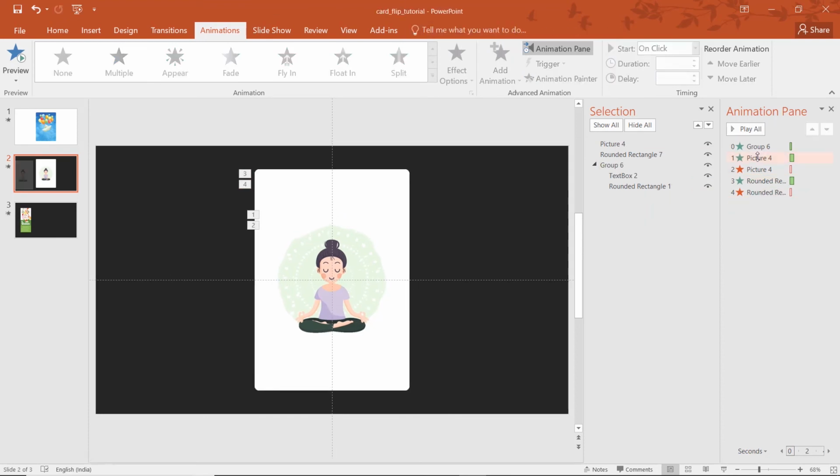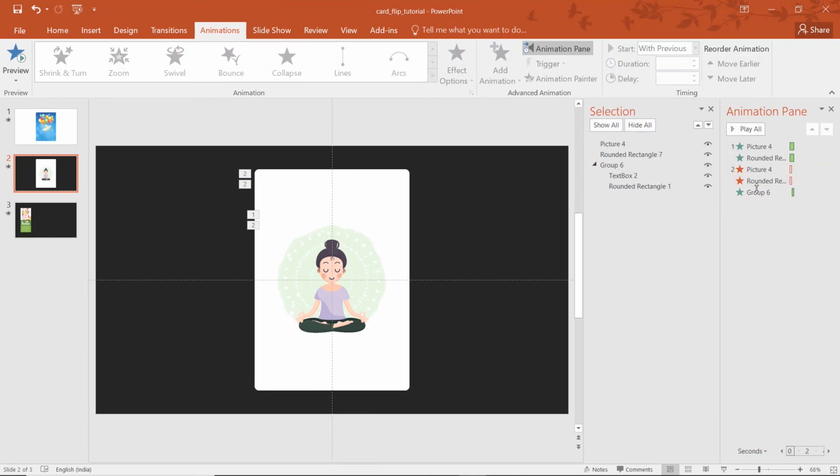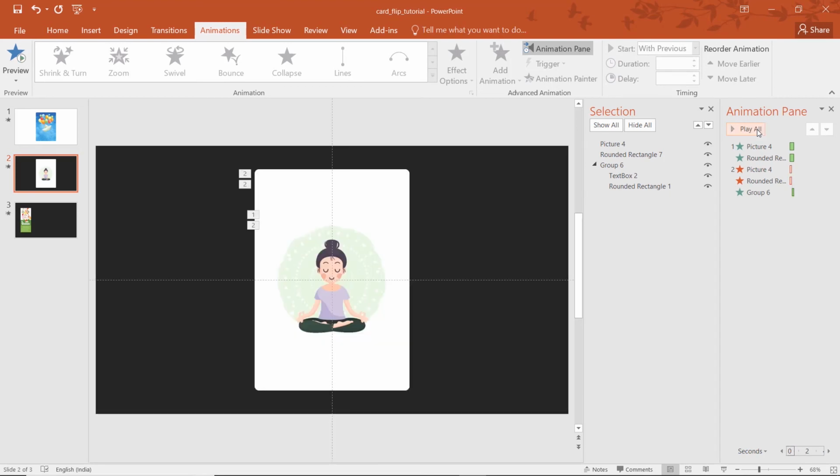Okay, this one and this one. Perfect. This one goes with previous. This is on click. This is with previous. Okay, see that. See that again. Okay, this looks okay right now, but no, let me show you.